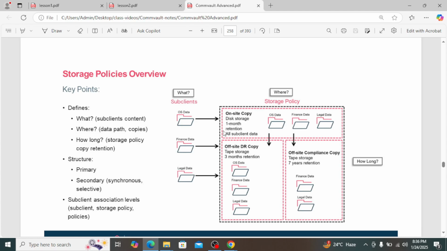So let's assume 1 month. For 1 month, the data will lie here. After 1 month, what will happen? That backup data will be removed from storage, right? So within 1 month, the customer can request to restore the data. Restore means whatever is there in the disk library will be restored back to the client machine.